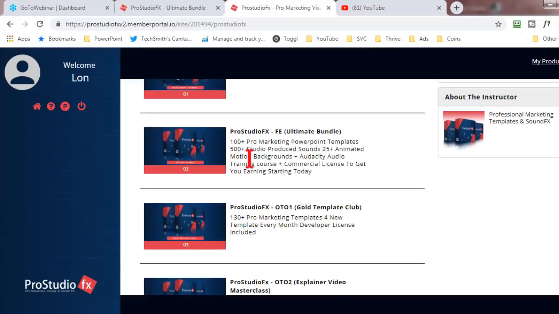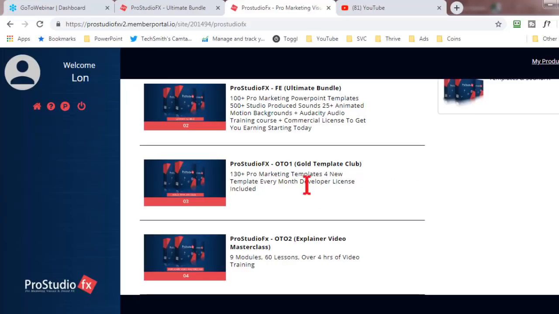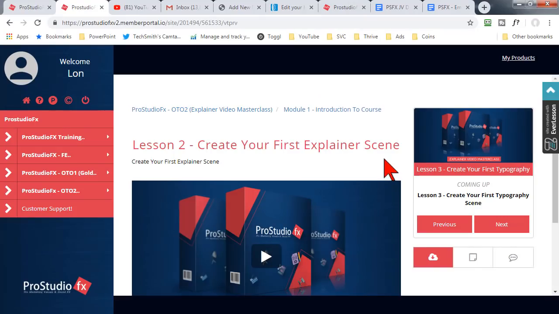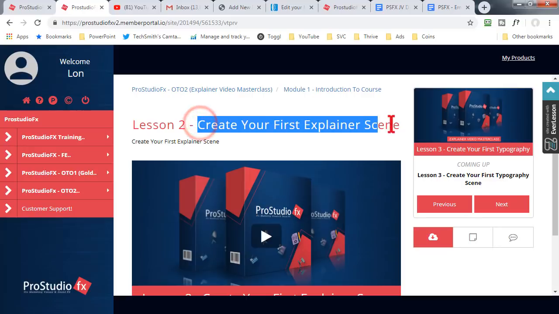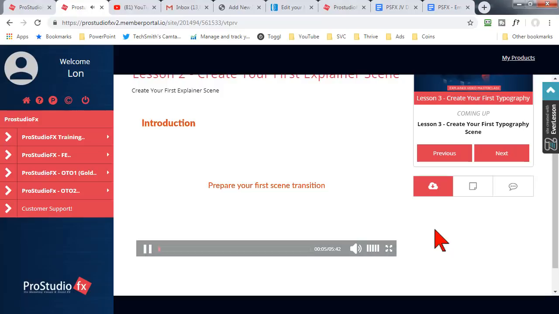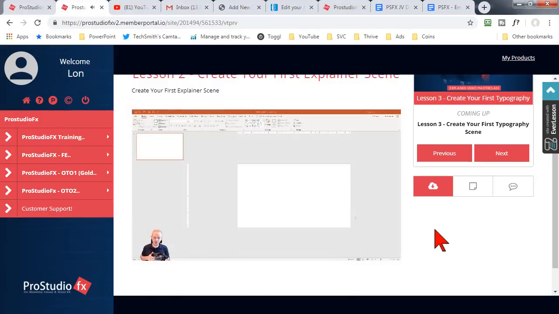There's a main product. It also has a bunch of good sounds, motion backgrounds, and includes a commercial license. And the OTO1 is of course just more of the same, and a template club. The OTO2 is Anjay again conducting what's called a master class of explainer videos, how to create explainer videos. And I've watched a couple of them. They're pretty good. How to use characters and animations to make explainer kinds of videos. So that makes it a pretty good value.